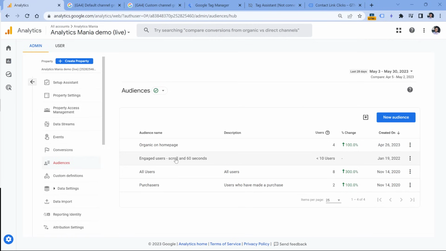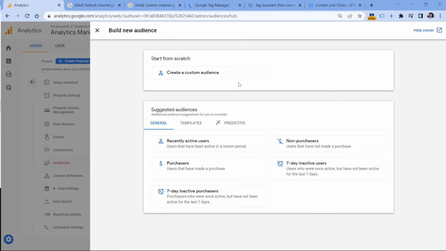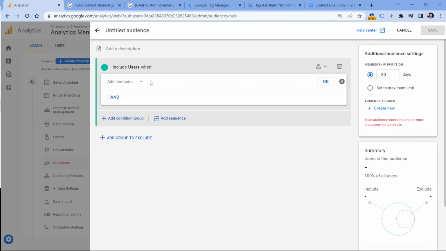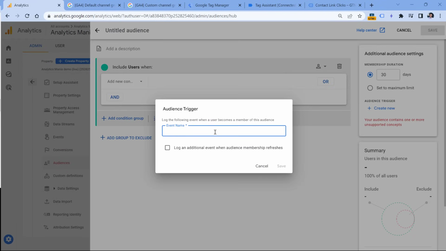But there's one thing which was promising in Google Analytics 4. When you create a new audience and you configure the rules when the visitor is added to that audience, you could also configure a trigger. An audience trigger is an event that is automatically created when the visitor enters that audience. For example, if the visitor completes a certain sequence of events, Google Analytics 4 can automatically create one more event.